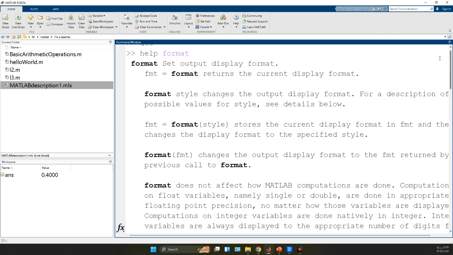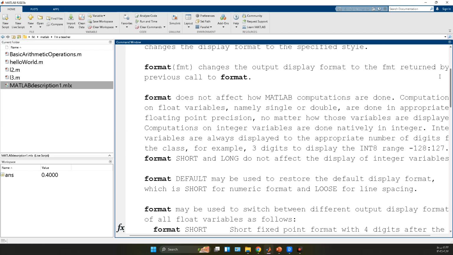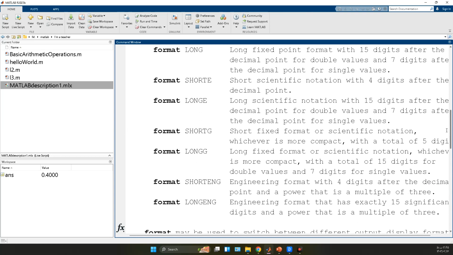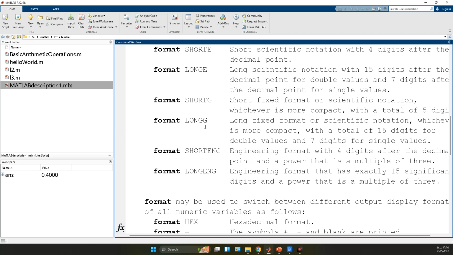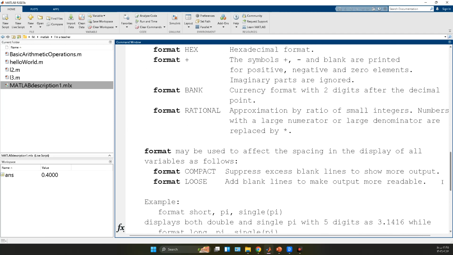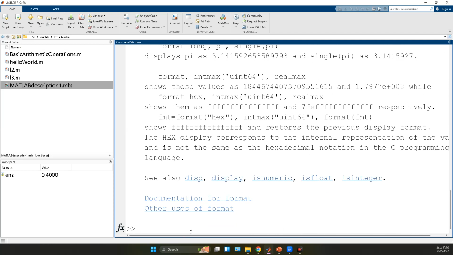Sometimes this is better. For example, format short, format default, format long, format short E, long E, short G, long G, short eng, long eng, format hex, format plus, format bank, rational, and others. Let's use one. 2 divided by 5.